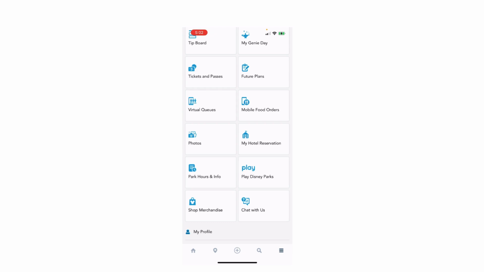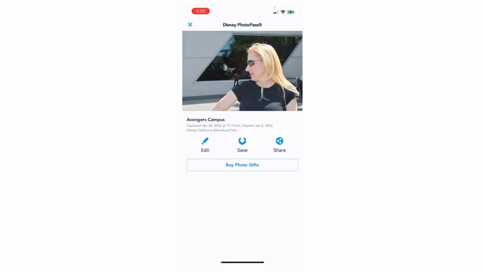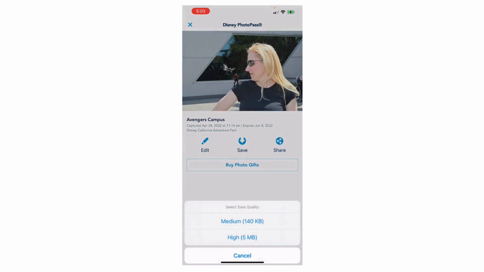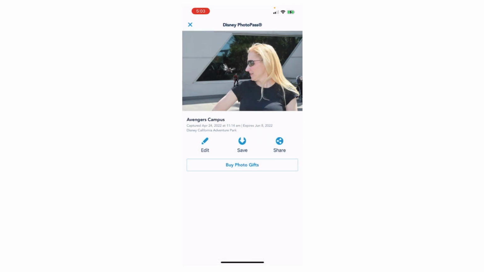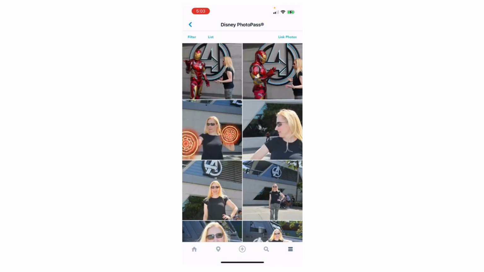The same thing with the mobile food orders. If you have placed an order, it's going to tell you what the status of that is there. If you have those photos that we talked about, there's another place to access them, so you can click on that. And it's super cute. See, they did little Ant-Man and the Wasp on my shoulder, and if I wanted to save it, I would just click on Save and tell it what resolution I want to save it to my phone as, and then I can use that with the digital rights or have it printed.